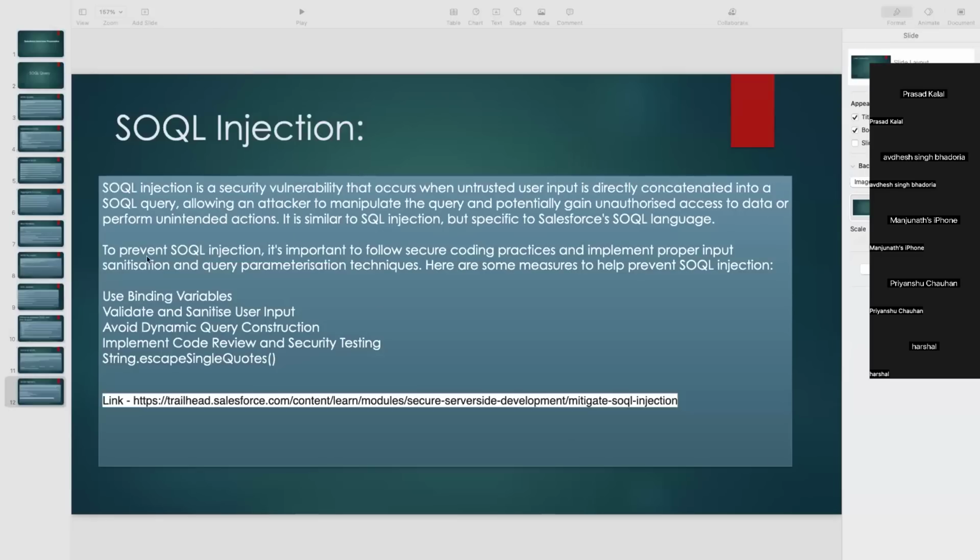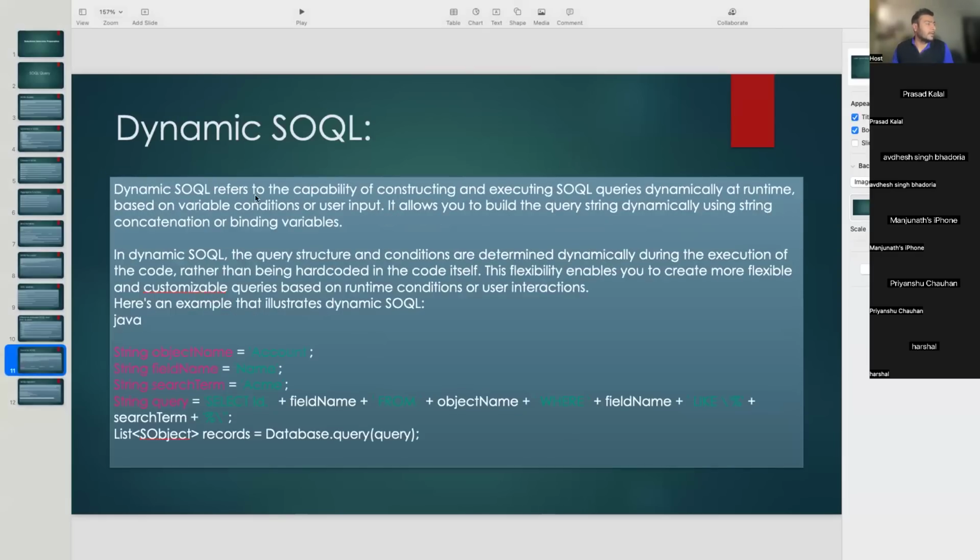If you see, I have written SOQL injection here. You are able to see my PPT screen, right? Yes, Mohit. This SOQL injection is very important, and we get a lot of questions on it. Here I will practically show you how it works, when to use binding variables, and how binding variables help us avoid SOQL injections. Don't worry. We will also cover what dynamic SOQL is.